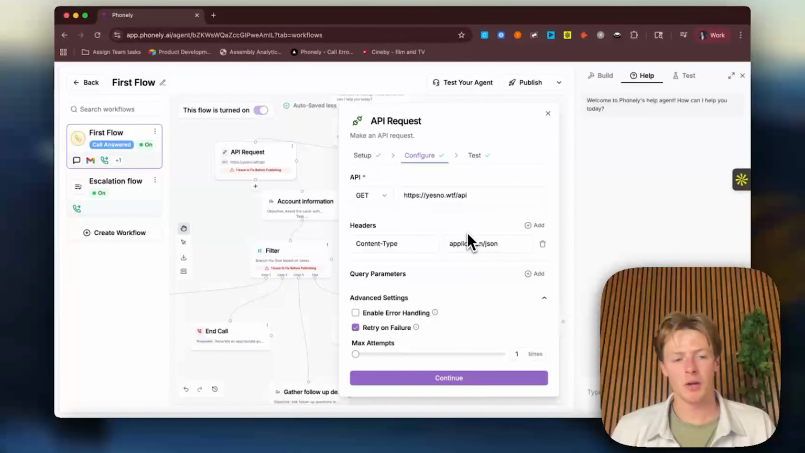I highly recommend going in, playing around, building it yourself, and using some of the many advanced features that Phonely has in its platform.